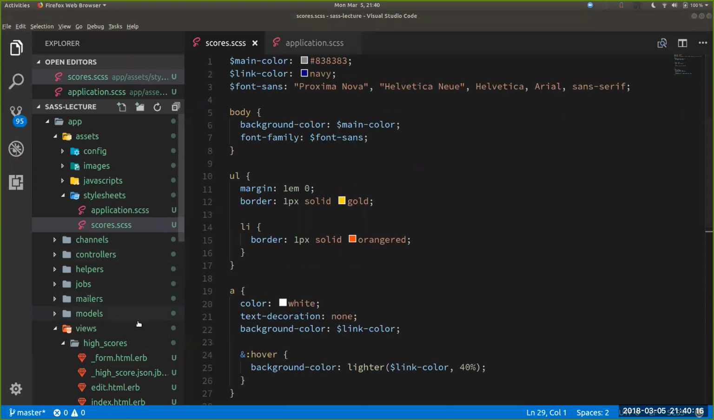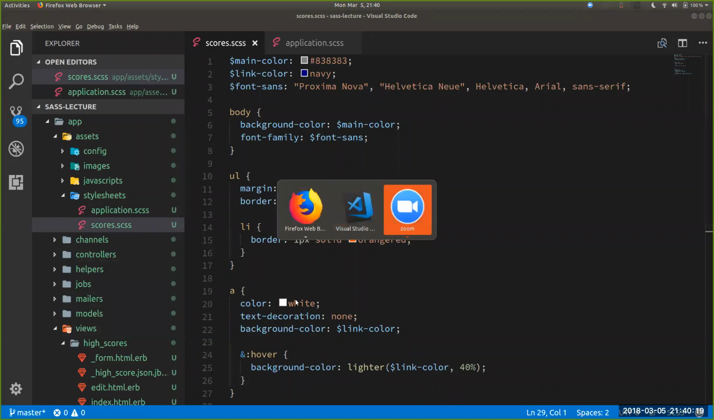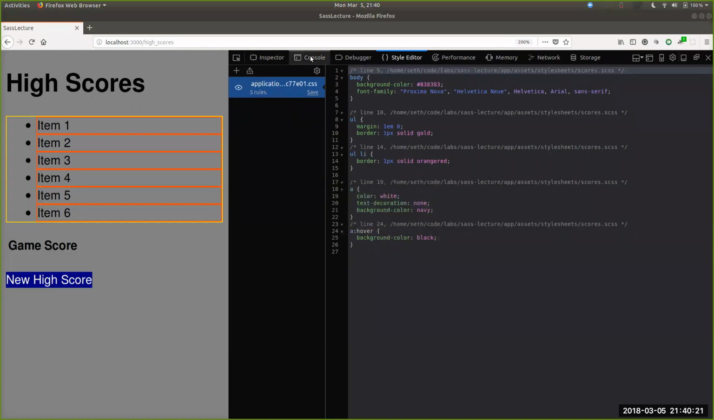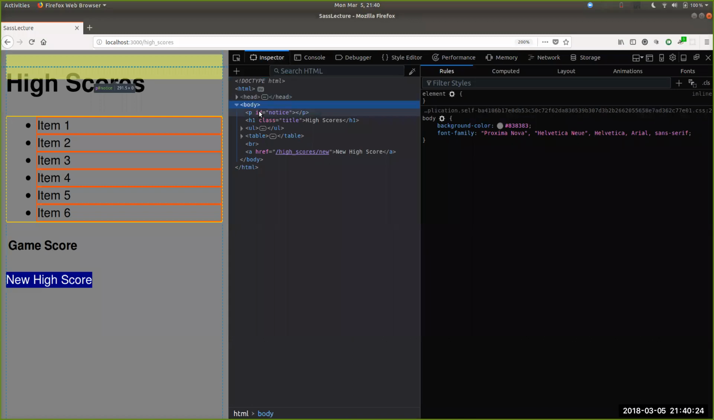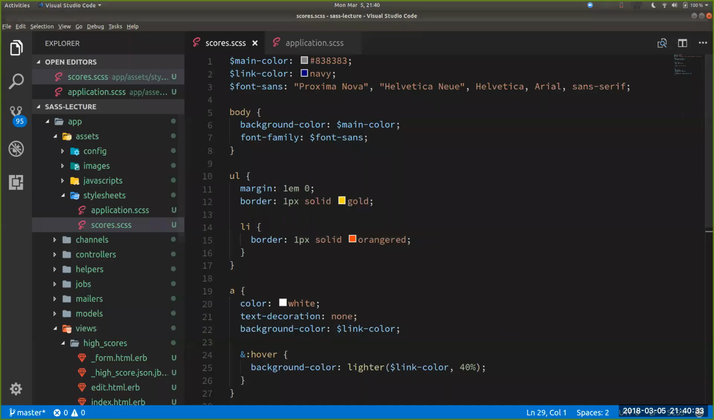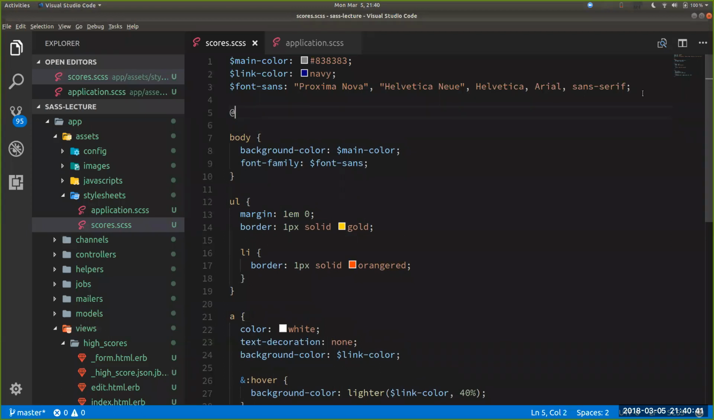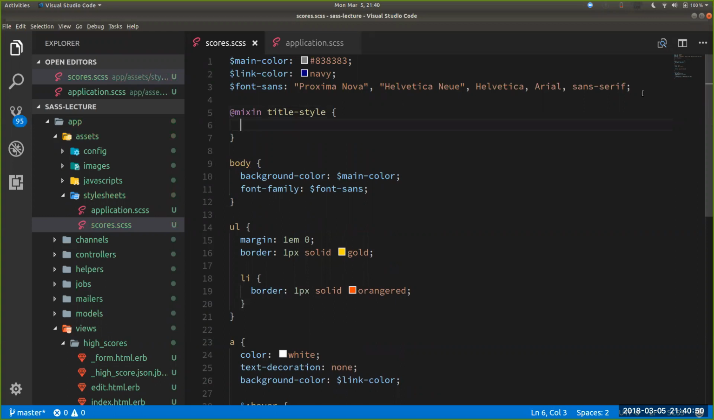And here we have, let's look at our code again. A P, oh, there's nothing in there. An H1, a list, a link. Okay, so we have some things in here. So to define a mix-in, we're going to do @mixin, and then the name of the mix-in. So let's say title-style. And I'll just throw some stuff in here.